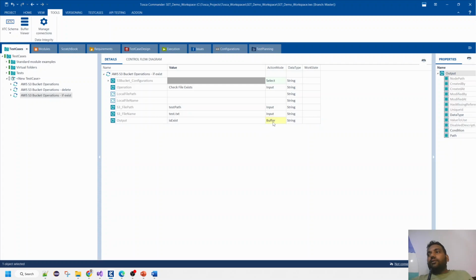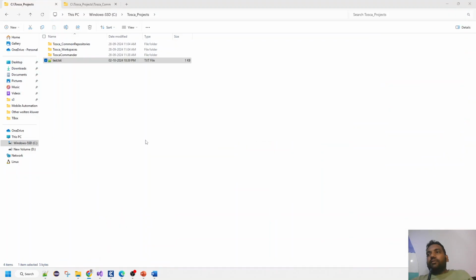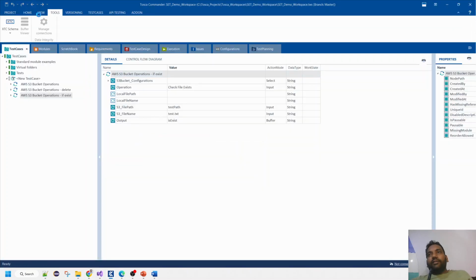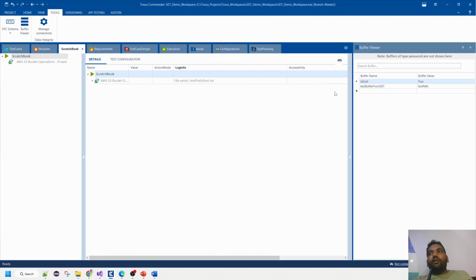Okay, and it should be buffer action mode. Let me run it. So this buffer isExist will hold a value true if it exists. If it does not, then it will hold a value false. So right now you see isExist is set to true because that file is existing.